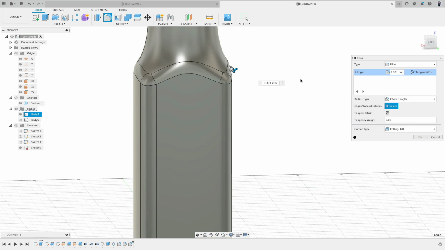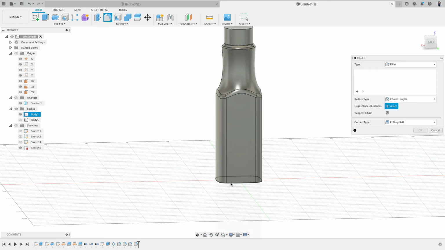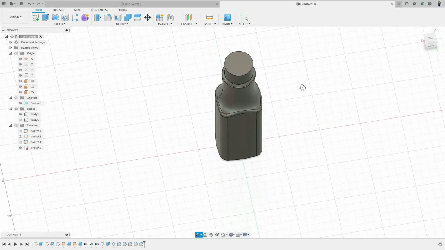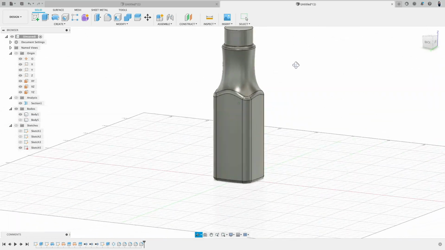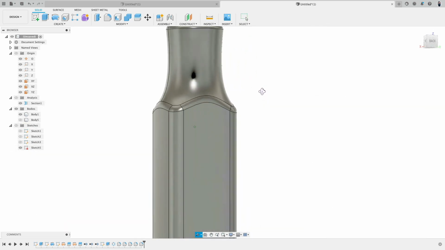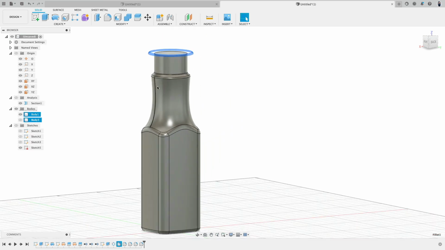Let's go to chord length and 5. There. Now you see this is much better. Cool. Okay. Very good. And then down here, 5 millimeters. Constant is fine. Okay. So for this step, this is actually all good. I previewed all the fillets. Now I can perfect them a little bit. So this is there.